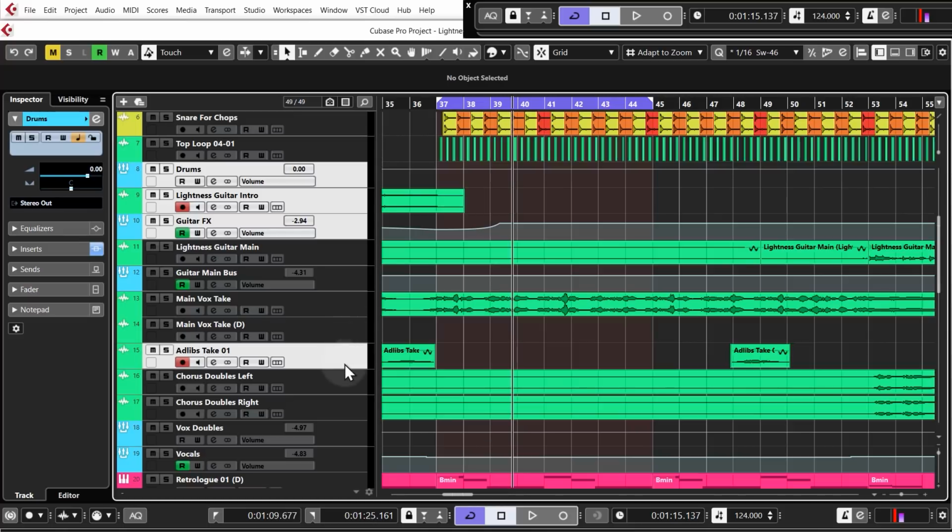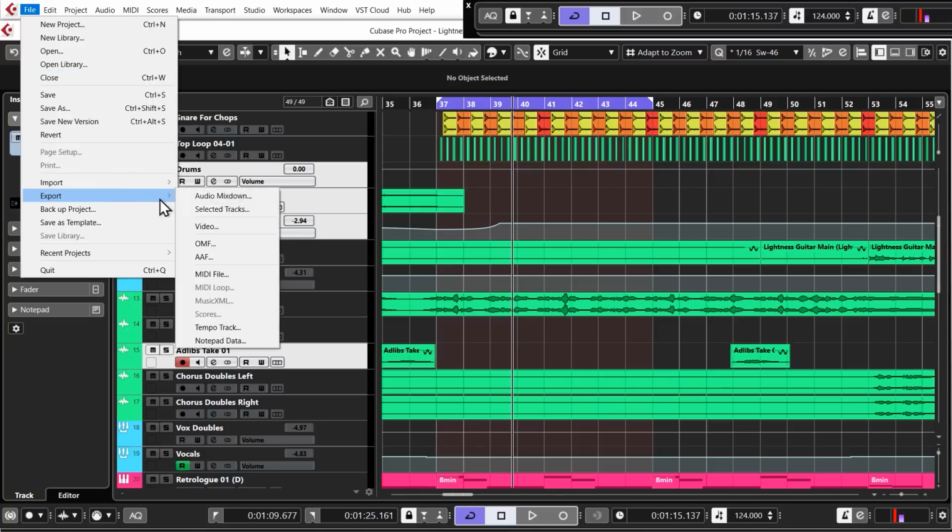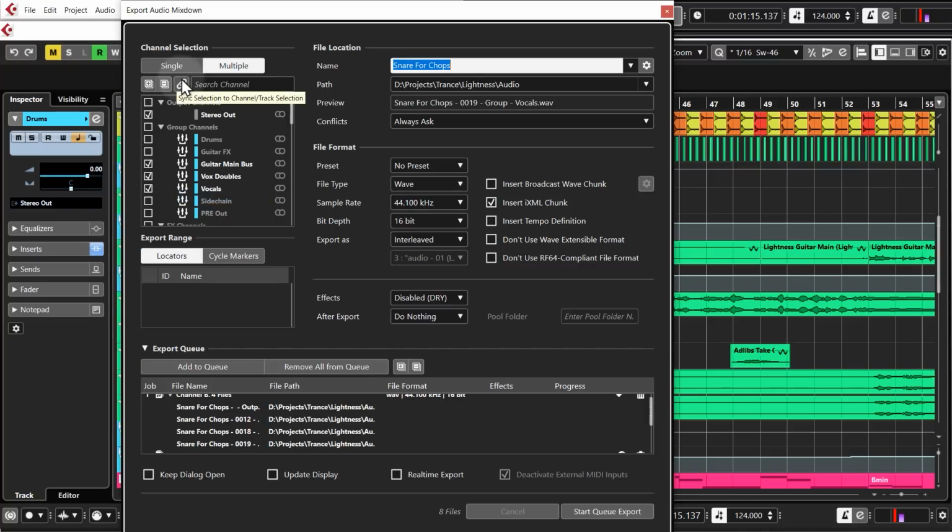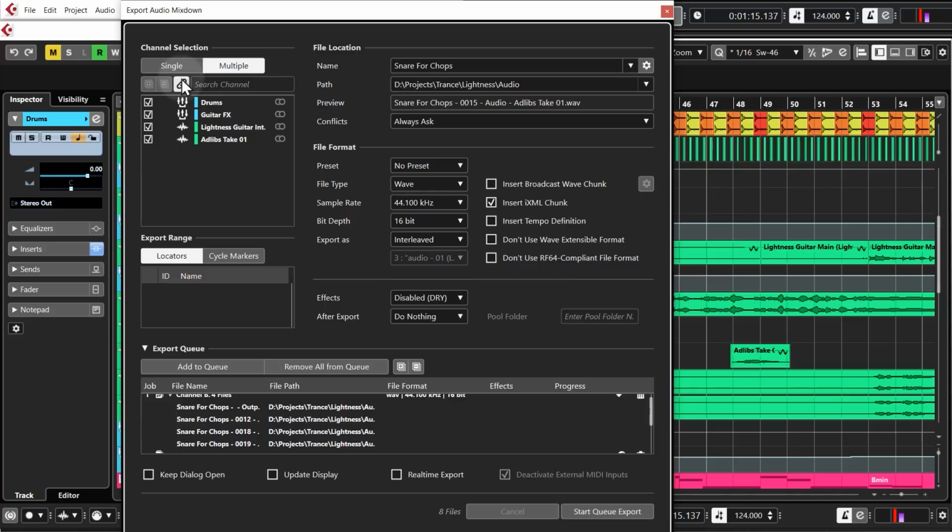So in your project, if you've got multiple tracks selected, and these are the ones that you want to export, when you go to the export window, you can actually go sync selection to channel track list, and there you go, you've got your 4 channels that were selected in the project showing up here.